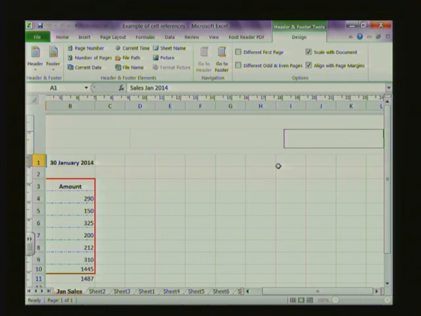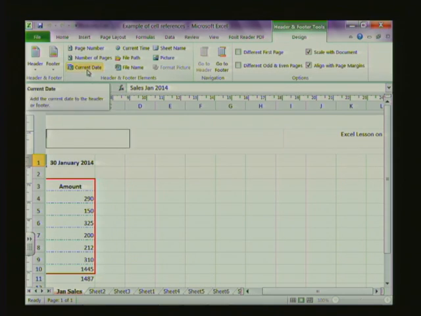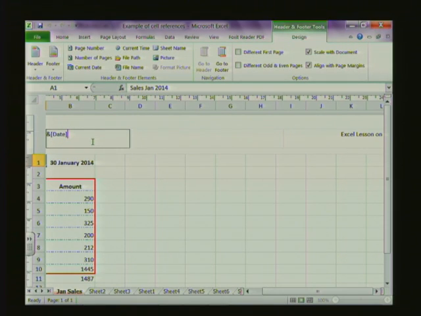So for today, I will just put a text header in. And then on the left-hand side, I'm going to put in the current date. If you click on Current Date, it puts a little function in for you that says &[Date]. And every time you now open this workbook, the date will be updated to the correct date.